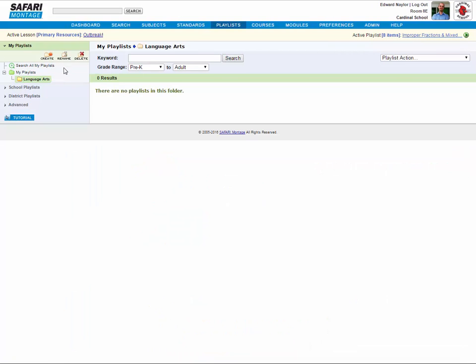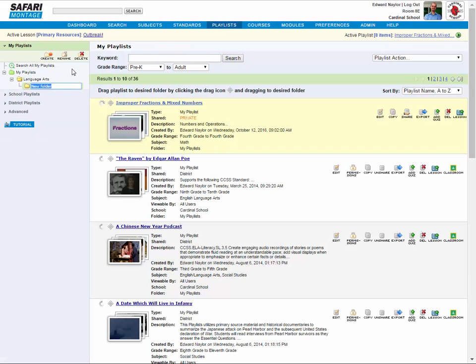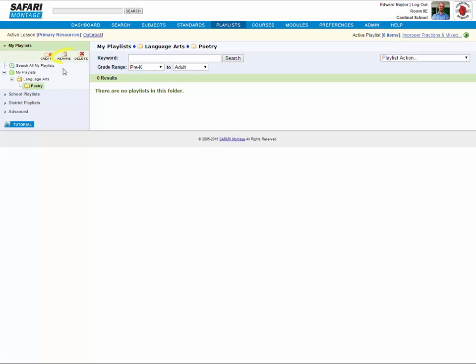The new folder will be created below the top-level folder. You can also create subfolders by selecting an existing folder and creating a new folder within it. Use the other folder tools to rename or delete folders as needed.